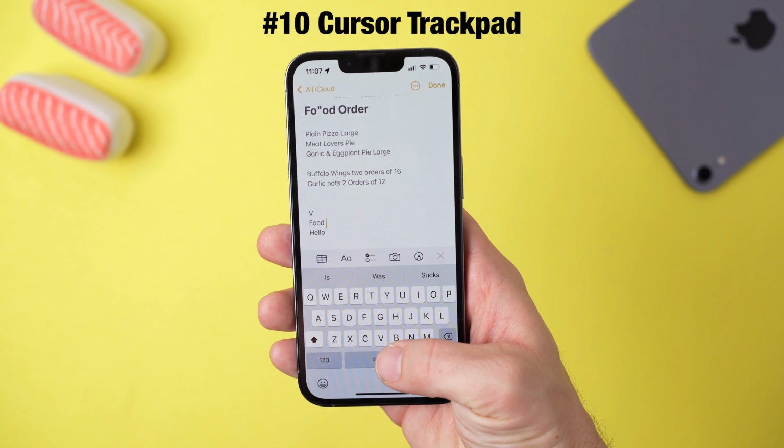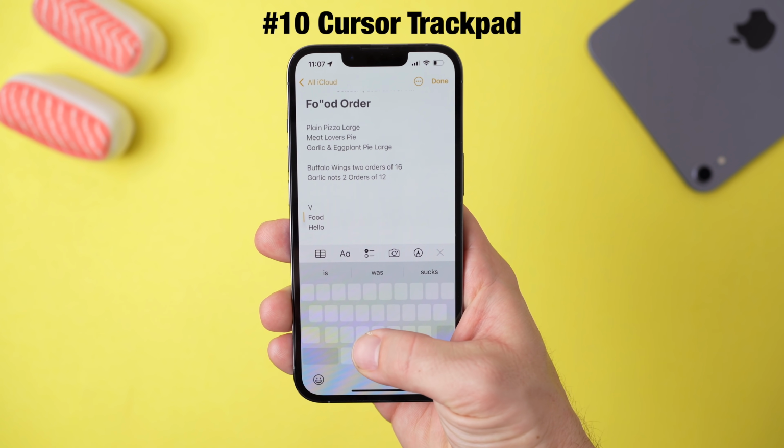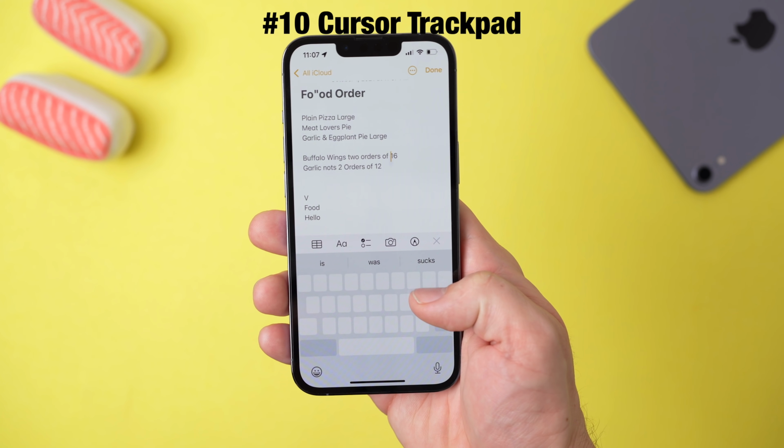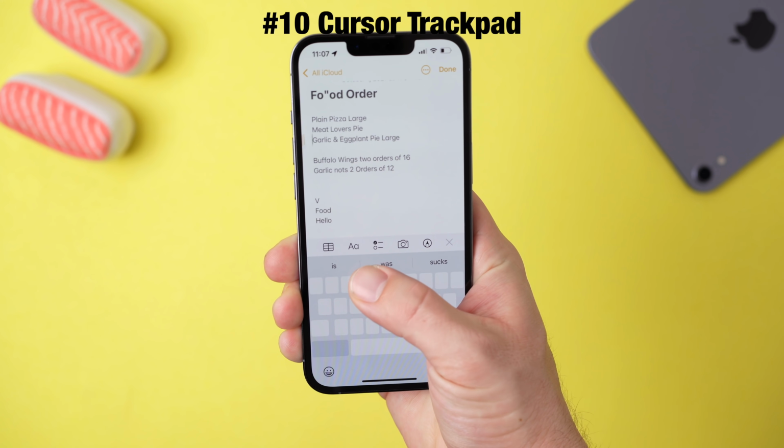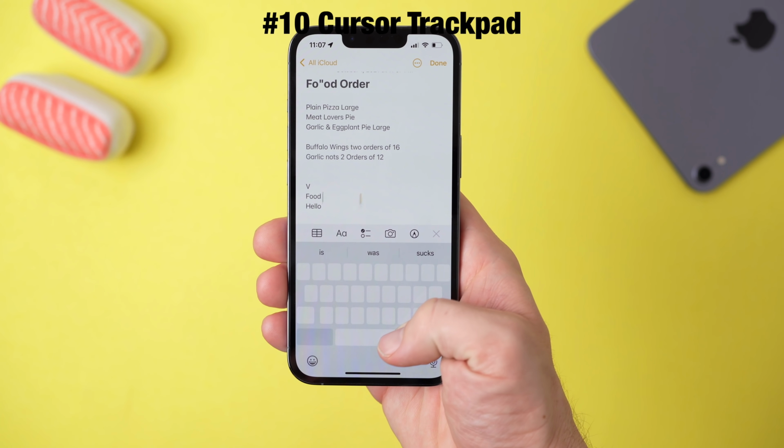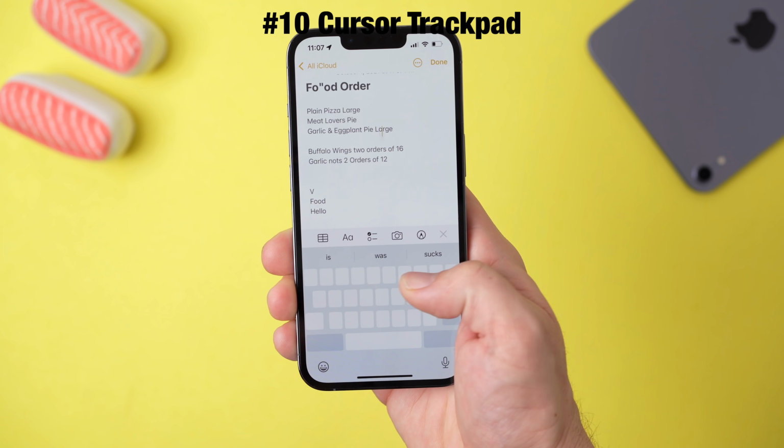Okay, the next trick I love to use is a popular one I've mentioned in other videos before, and that is how to use your iPhone's keyboard as a trackpad to select and edit text easier. And every time I mention this, this is like one of the most popular tricks in the video.